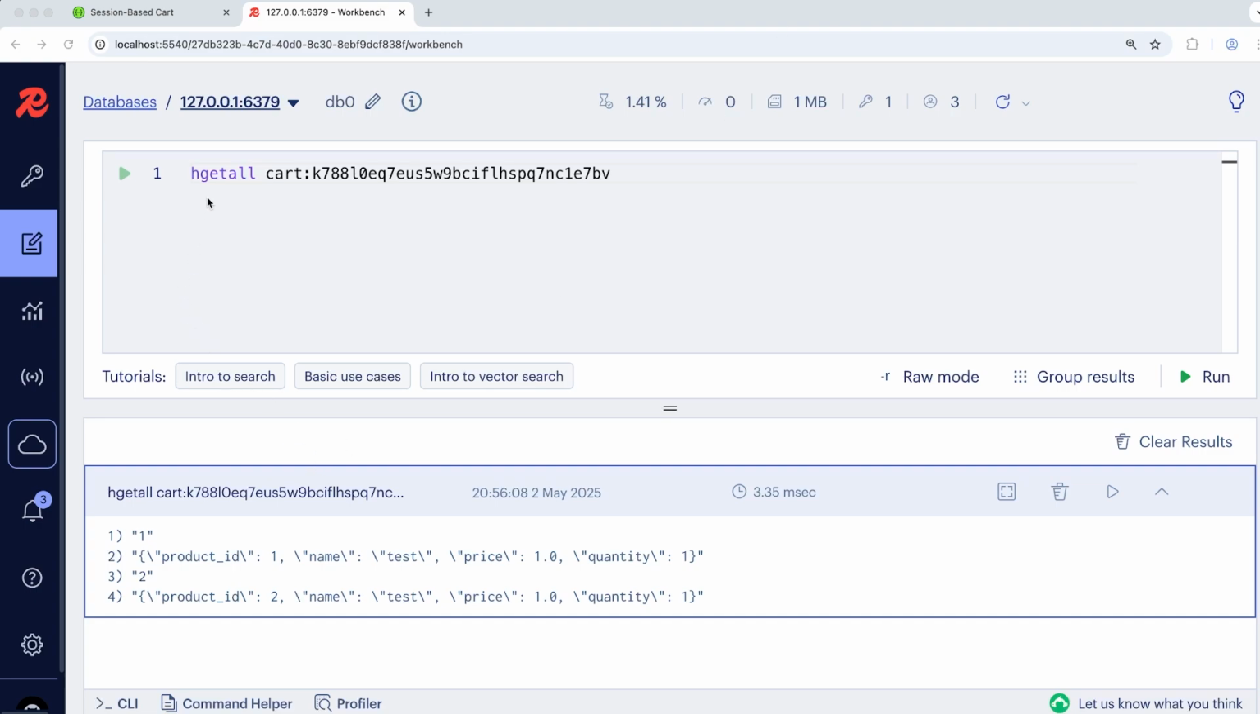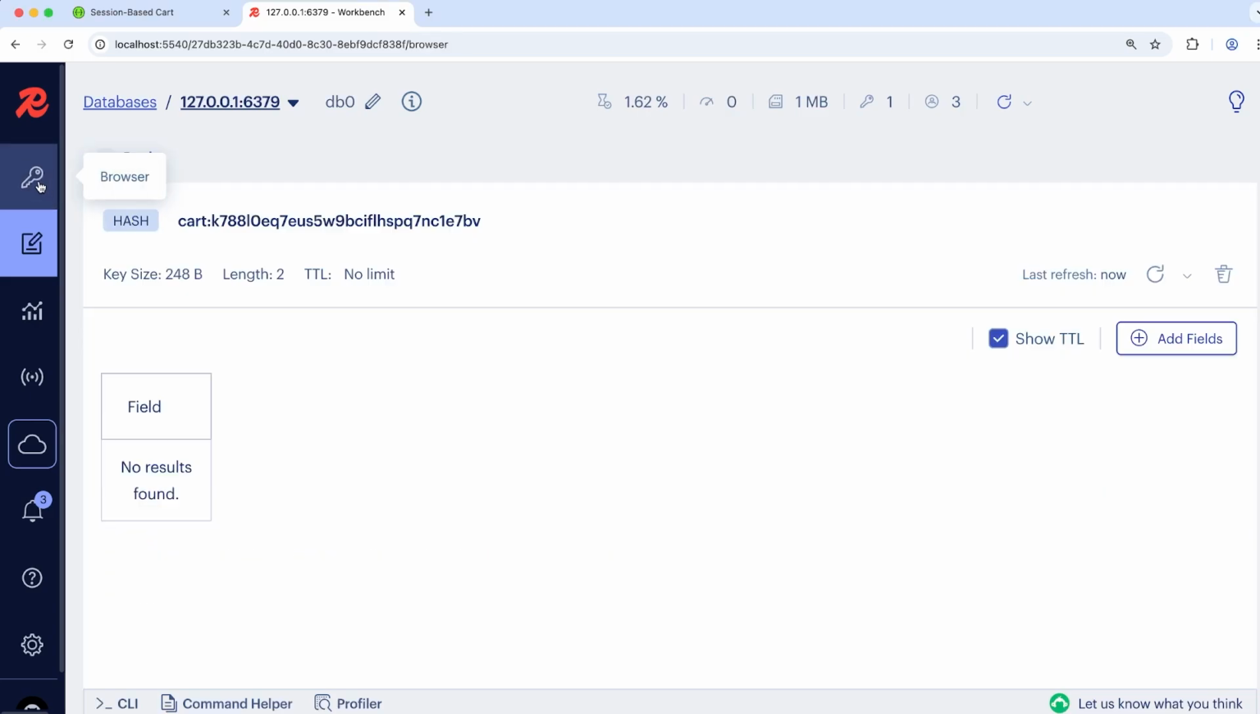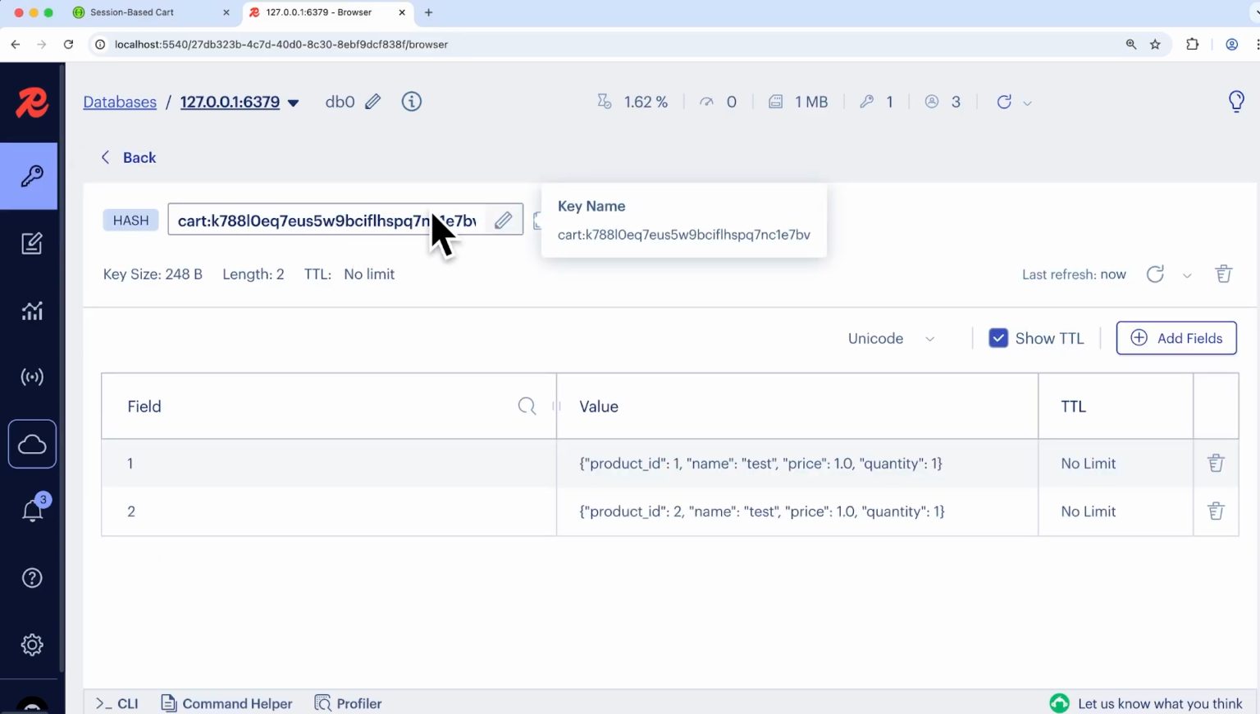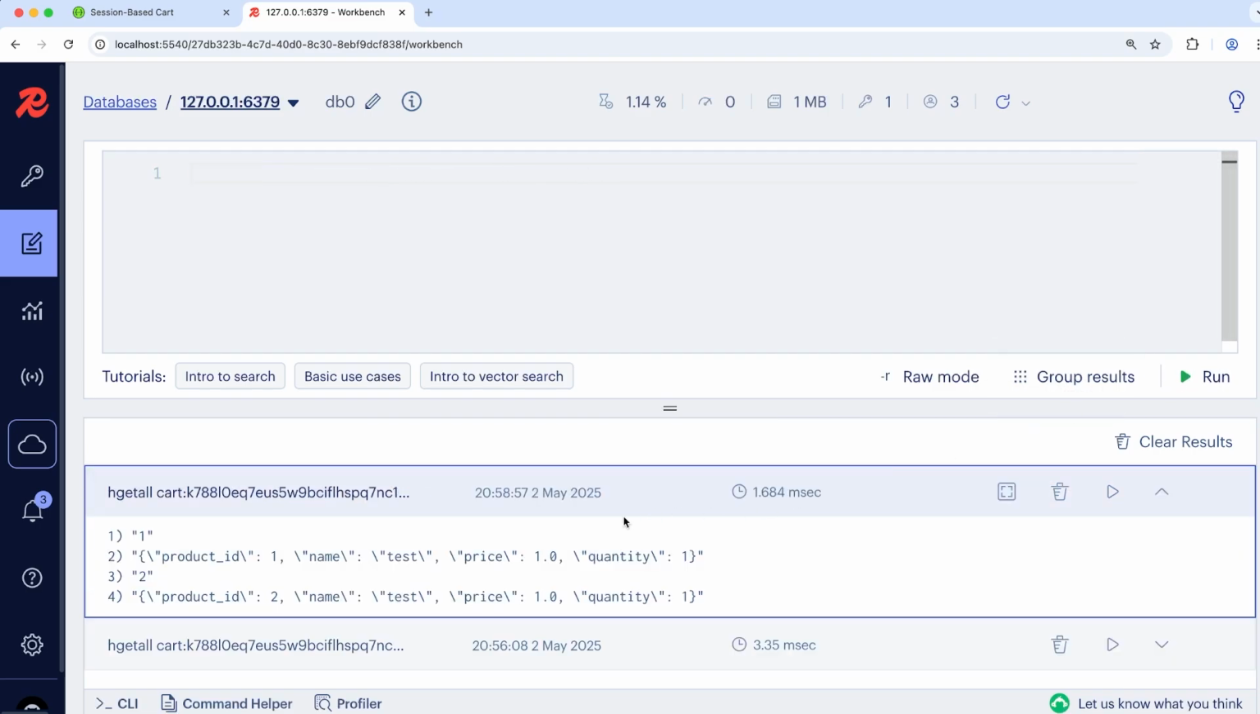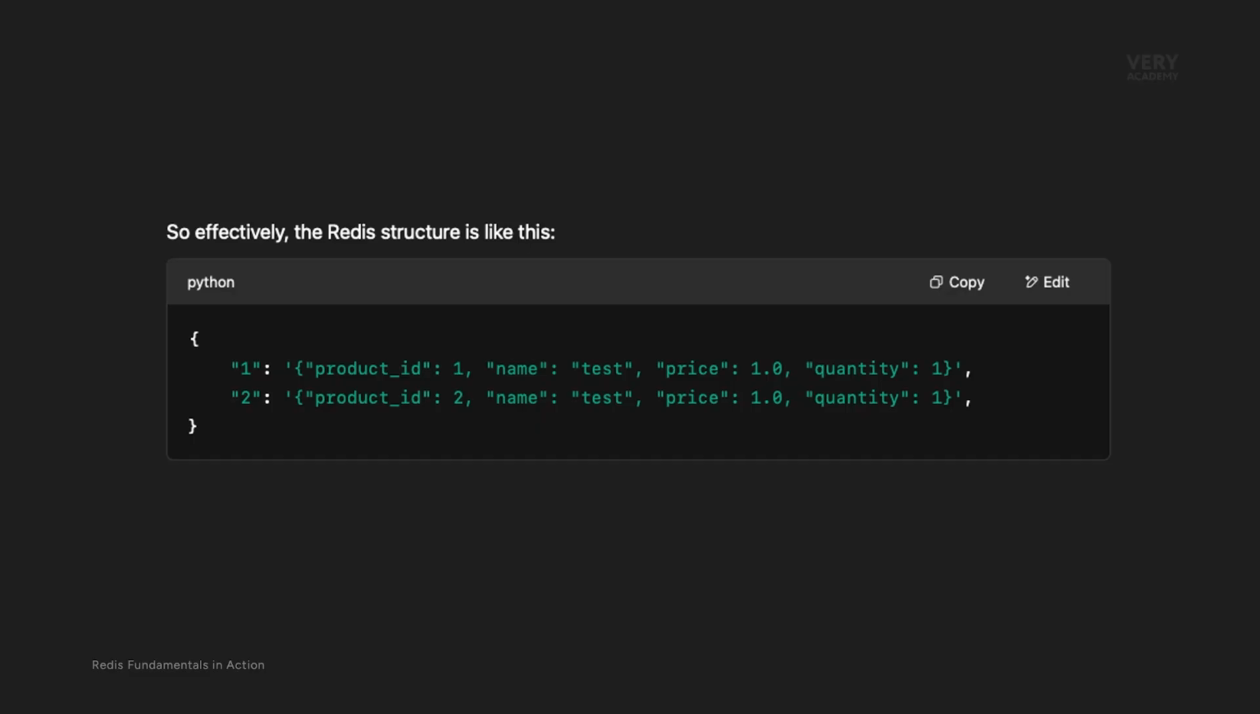Here I've run the hgetAll on the cart, and I've used the session ID for the data that we already have. You can see what is returned. Actually, you can't see what's returned. Let's run that again so we can see what was returned here. Effectively, the Redis structure is like this.